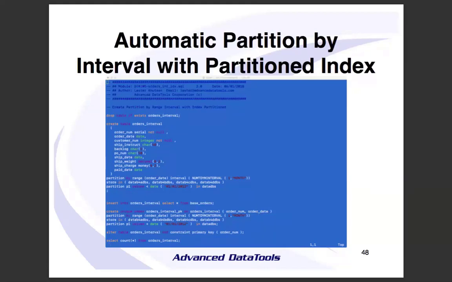And after I'm done, I can alter the table and add a primary key on order number since I've got that index there, and everything goes good.